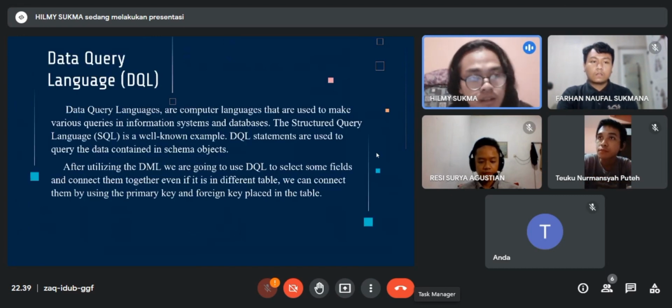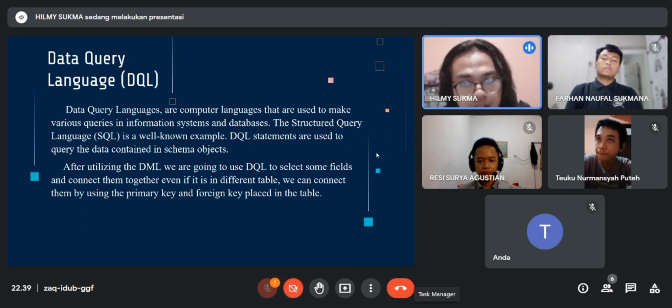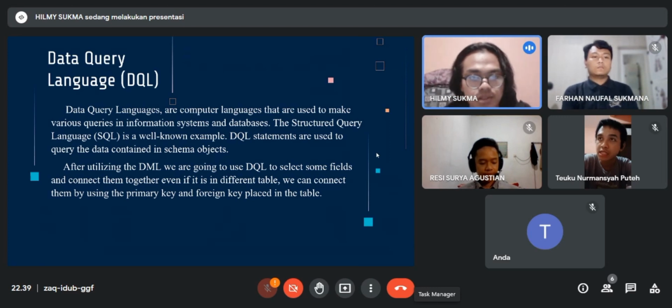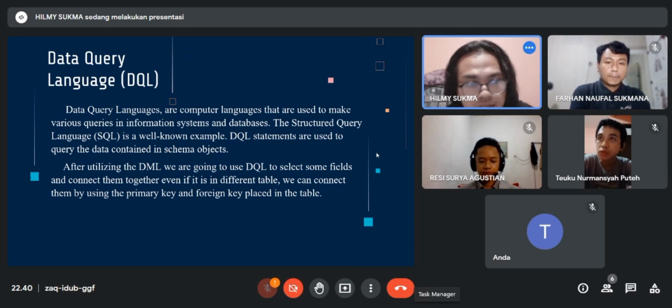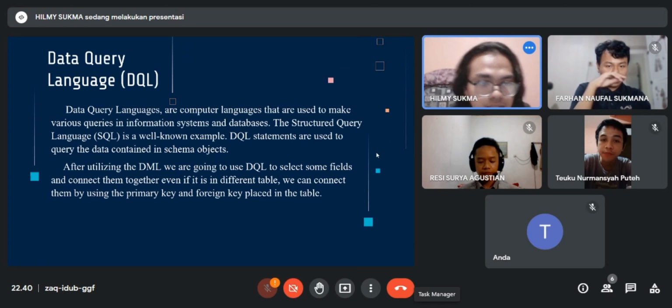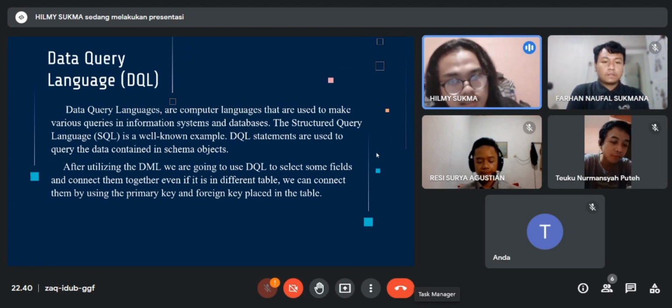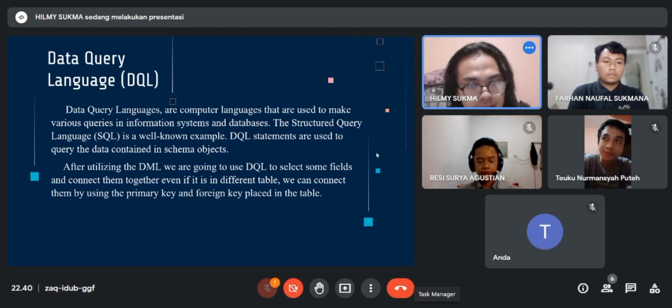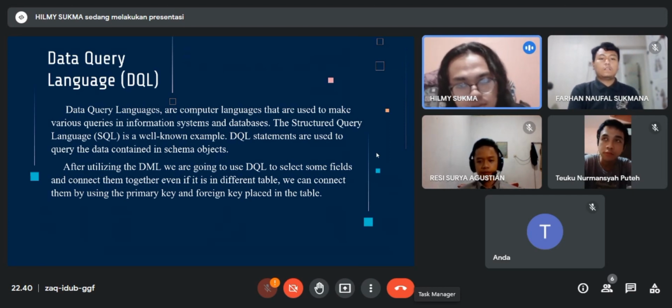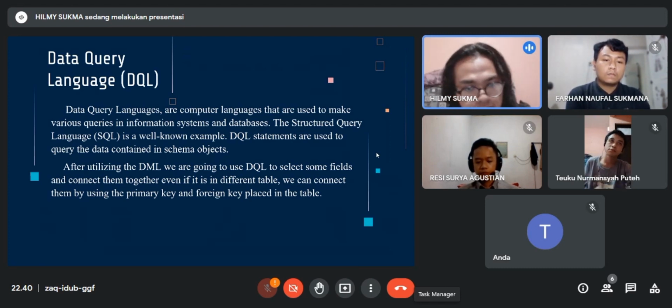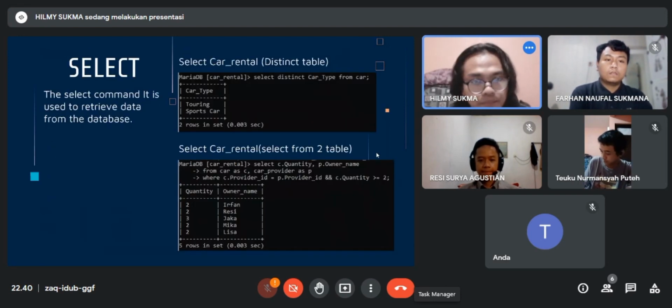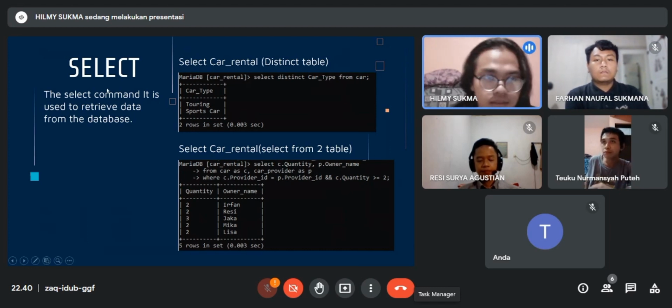Okay, in here, data query language or DQL. Data query language is a computer language that is used to make various queries in information systems and databases. The structured query language SQL is a well-known example. The QL statements are used to query the data contained in schema objects. After utilizing the DML, we are going to use DQL to select some fields and connect them together. Even if they are in different tables, we can connect them by using the primary key and foreign key placed in the table. So the first is select.